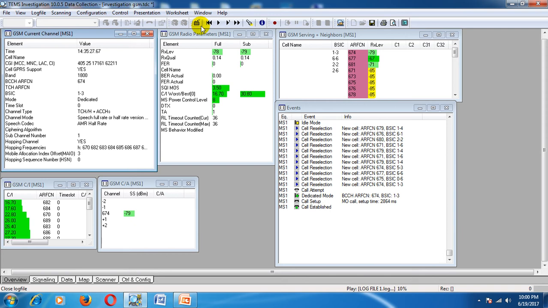And plus ACCH channels are nothing but the associated control channels. The traffic channel is associated with two more channels, that is, we call them the fast associated control channel and the slow associated control channel. We have the speech full rate. This is the channel type.